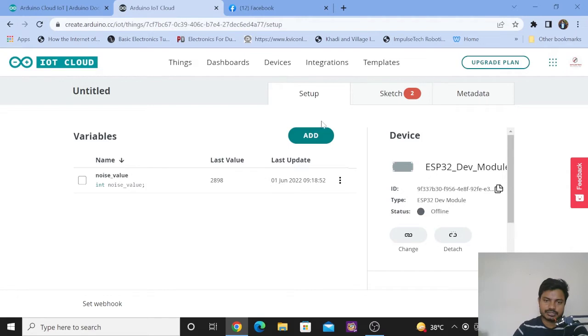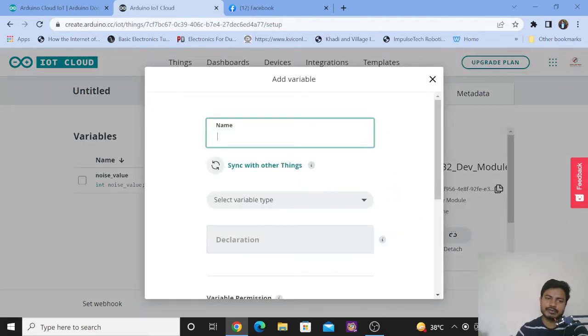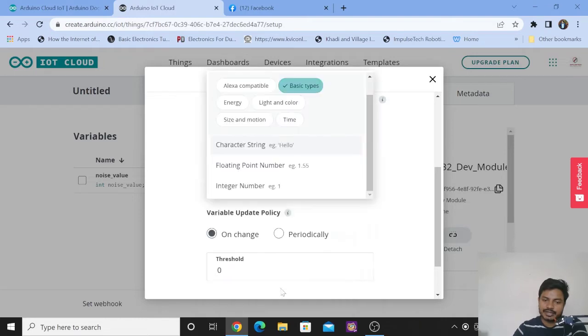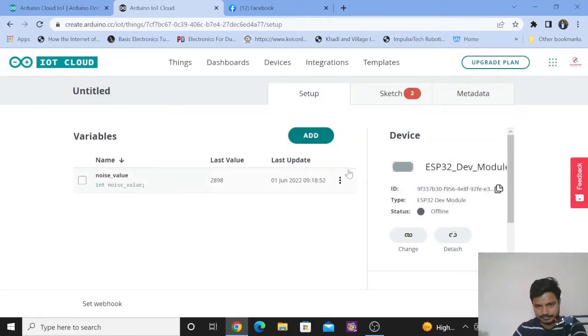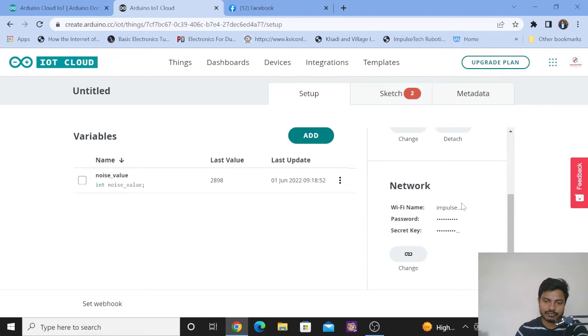In order to add a variable, just click on add and give a meaningful name to the variable so that you can understand it. You can write something like sound data or noise data, and select the variable type. Here I have selected integer, a basic variable type, and then clicked on add variable. This is very simple. Also select the device. Here I have selected the third-party device, which is the ESP32 development module, and after that I have configured the network. Here I'm using my mobile phone's hotspot, so I have provided the credentials of my mobile phone's hotspot. This is very simple.